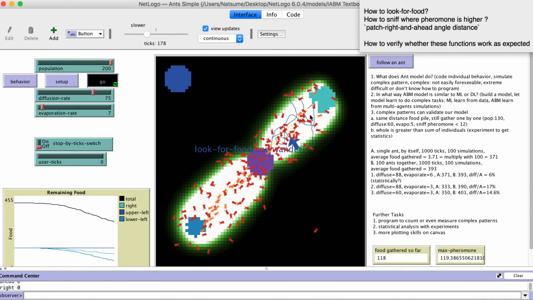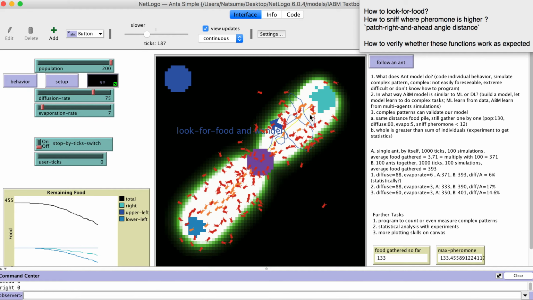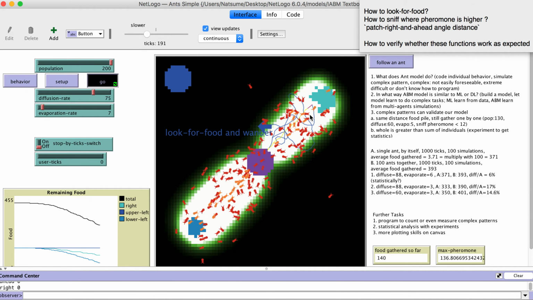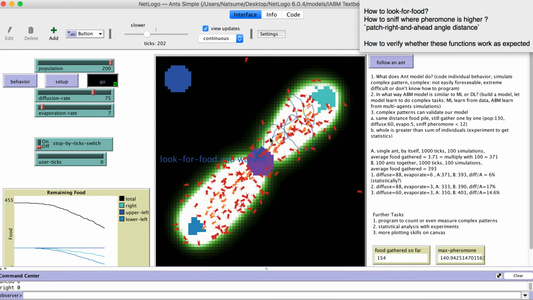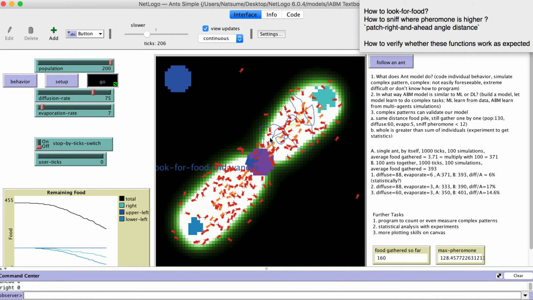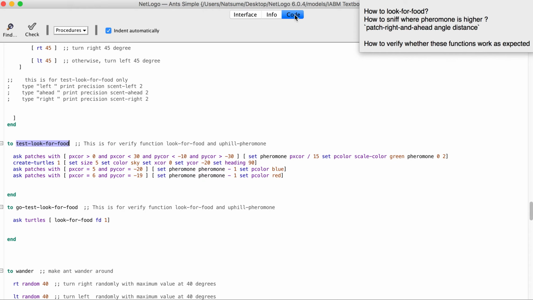So in this video, we are going to design a small setup and a goal function to specifically help us verify whether this ant is moving as expected in terms of looking for food. So now let's stop it and go to the code. The small environment, the small setup we are going to build, is designed through this function. We call it test look for food.